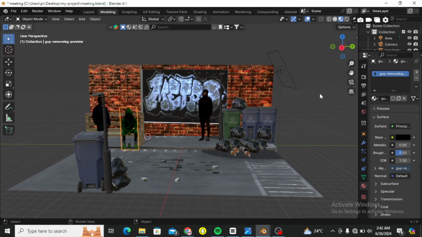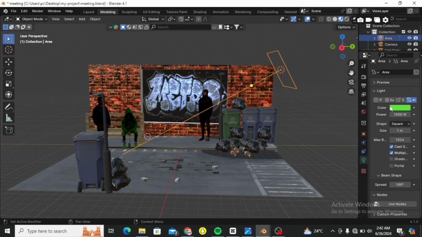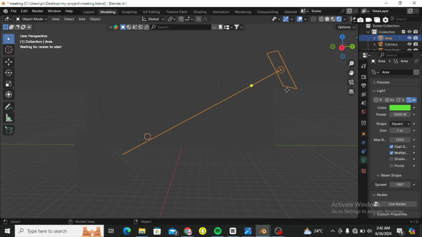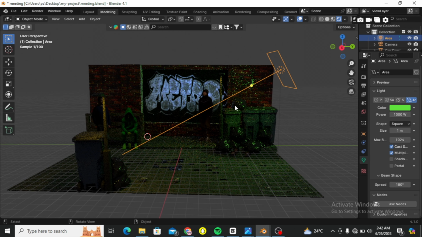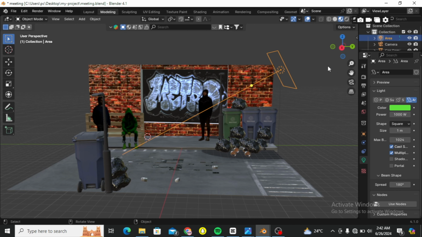So yeah, guys, that's it. Then I added a light. This light is a green light, actually. You can see it in the background. Then that's it. So guys, it's very simple stuff.